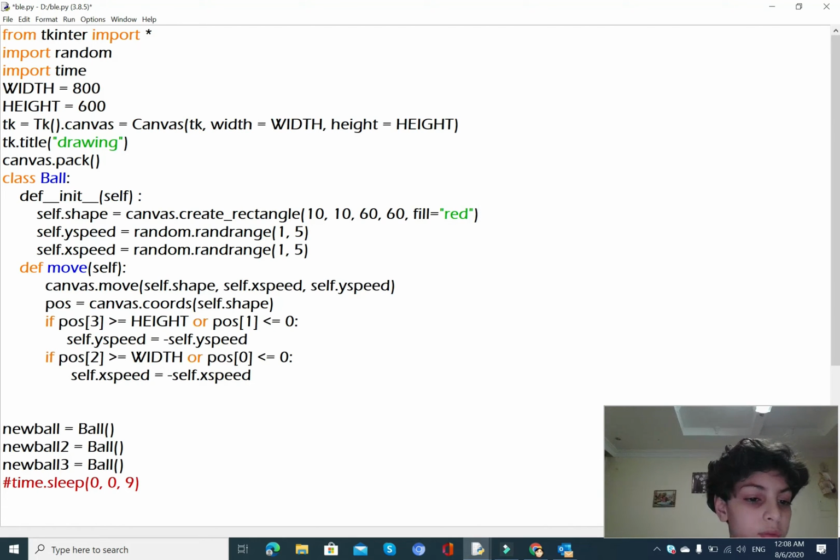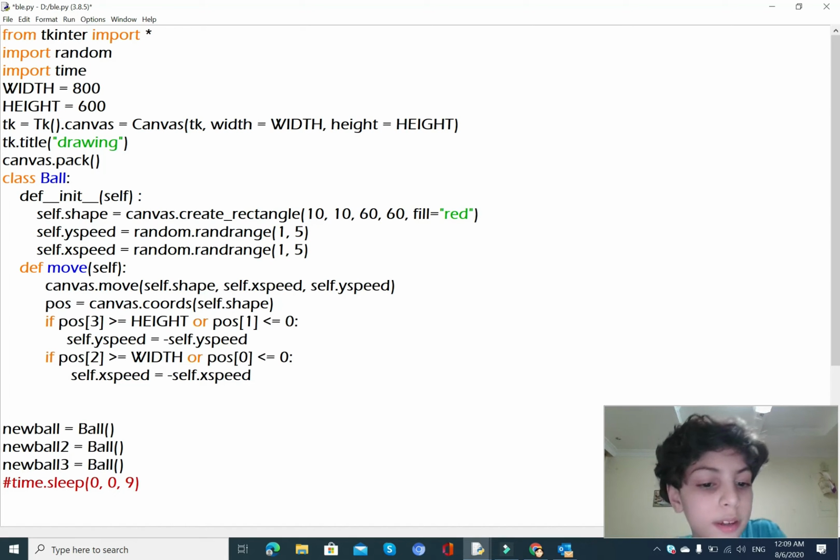Now we're gonna define the move of self. We're gonna say canvas.move self.shape, self.x speed, and self.y speed. Now pause. What is pause? It's the positions. And what is chords? Chords are the coordinates where the x and y are. Now self.shape is the coordinates of self.shape.